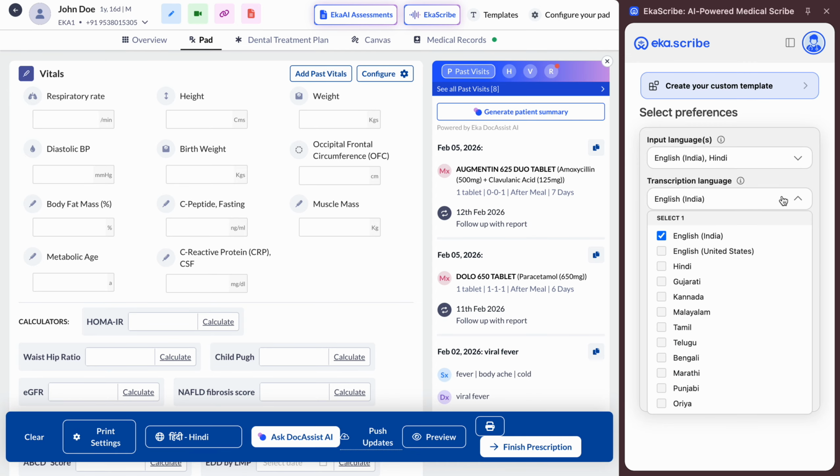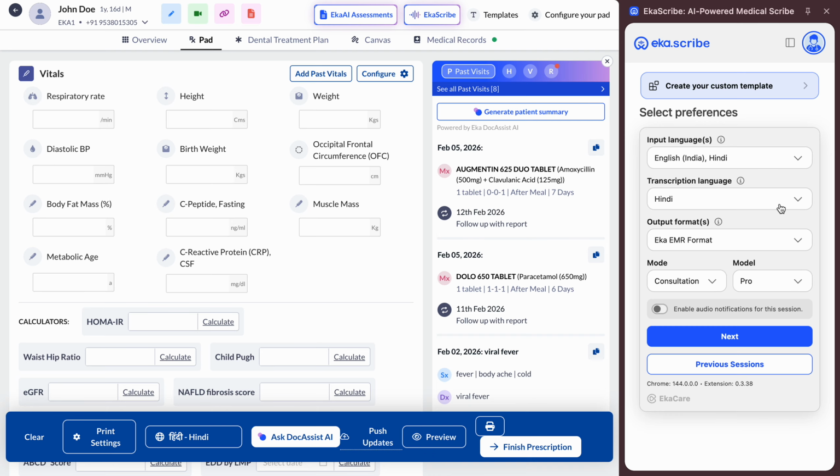Transcription language, output transcription language can be selected here. I'm selecting Hindi. We have output format. Currently 2 output formats can be selected out of 3 output formats that we have. Eka EMR format, this is the format which outputs the data which we can use to fill our EMR pad in a single click. Clinical notes, this format captures only the medical contents from the conversation and displays it in a structured format in text. Transcription, this format captures the entire recording verbatim, same to same as the doctor or patient has spoken with no editing. So let's select at least 2 formats.